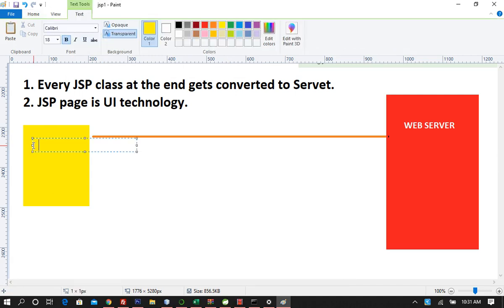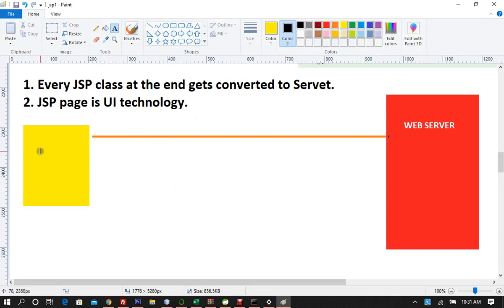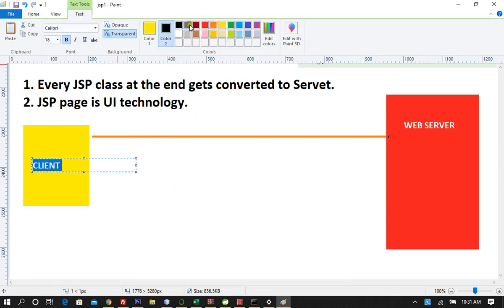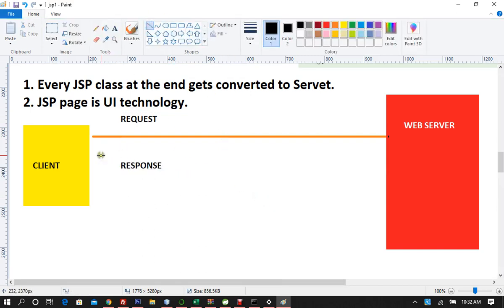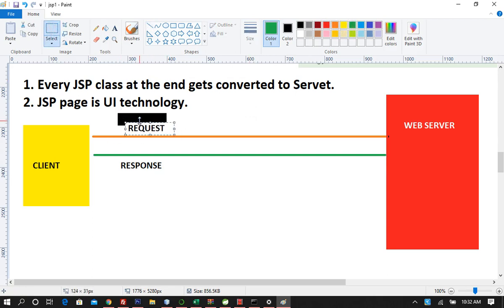So this is the client, and the client sends a request. Okay, I'm setting color too, sorry. Sending a request to the web server, and the web server sending a response back. So this is what web is all about, right? All the students who are familiar with web technology know that it's all about request and it's all about response, right?